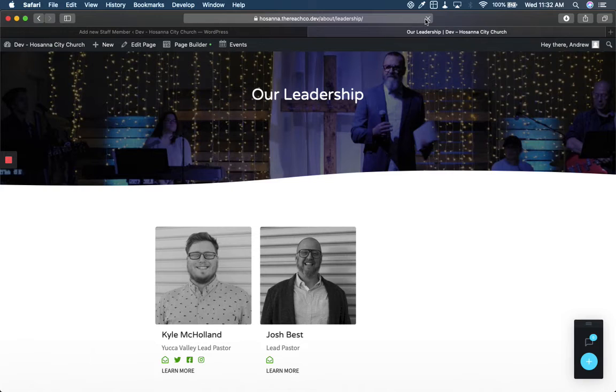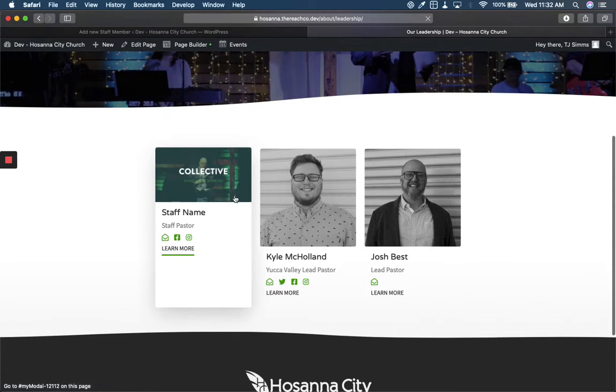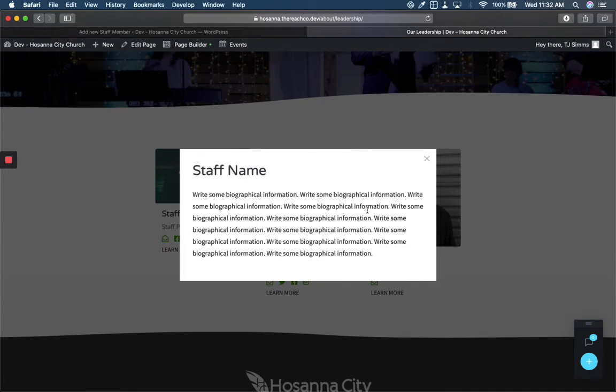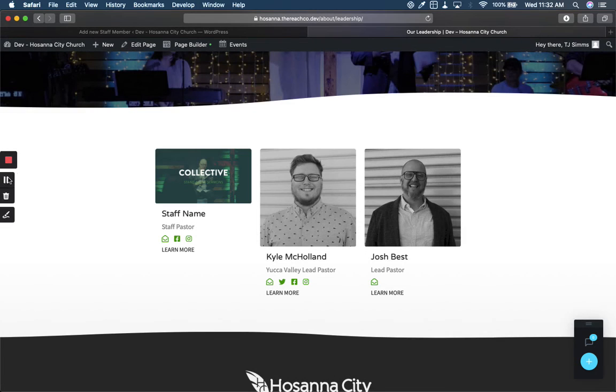And now when I go back over to our staff page and refresh, the collective is there. As you can see, the images are a little different sized. I would recommend using a consistent size for your staff headshots. And this is pretty square-ish, so I would go for an Instagram kind of feel, like the images that you guys already had. And if I click on it, I got some biographical information right there.